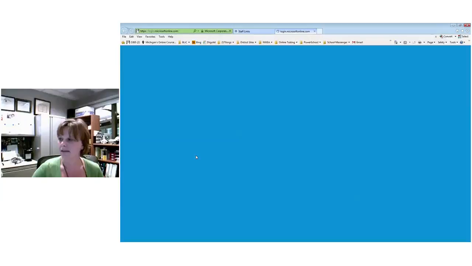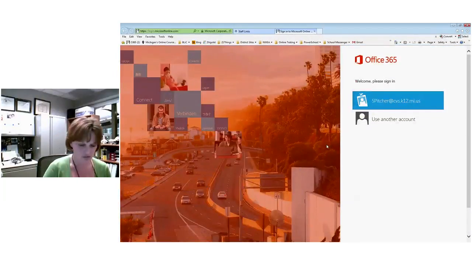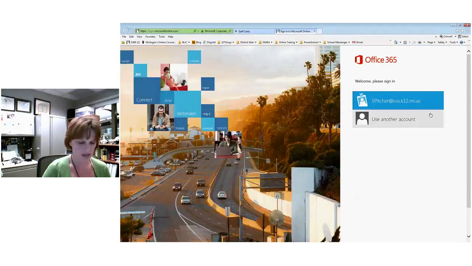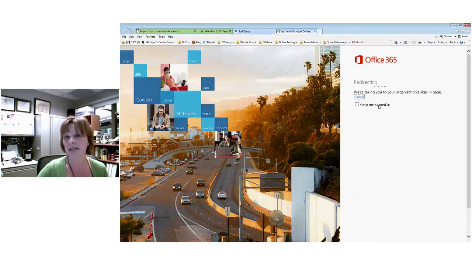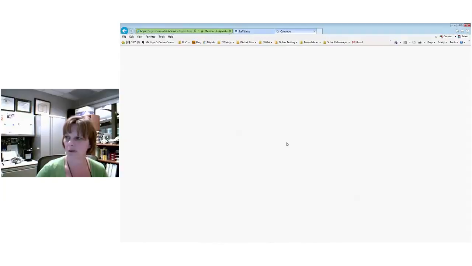When you log in, you're going to start by using your full district email address. And once you do that, you'll notice if you hit enter or click in the password box, immediately it's going to redirect you. This is part of our Active Directory that lets us use our same username and password. Once you get the second login window, you can do just your username and the same password you use to log into the computers at work.